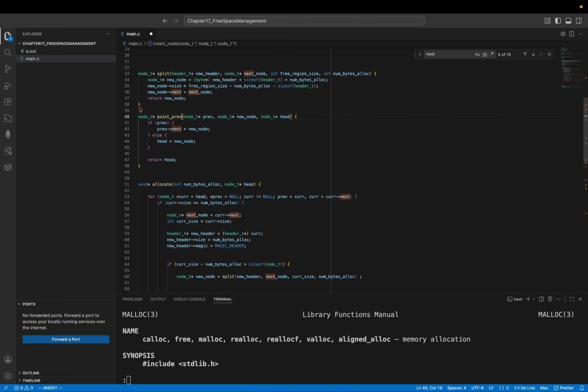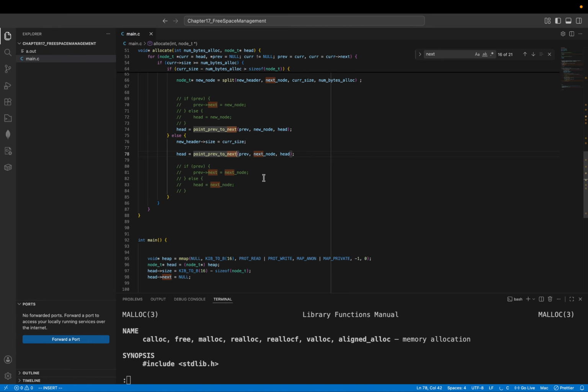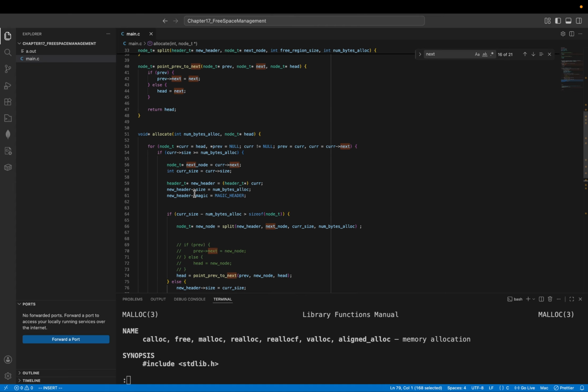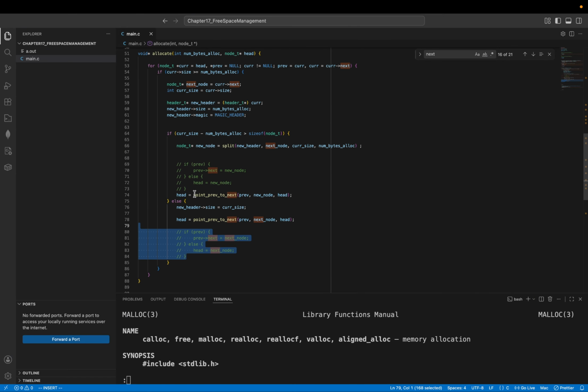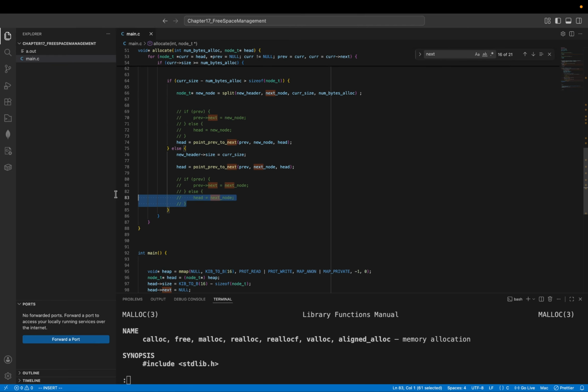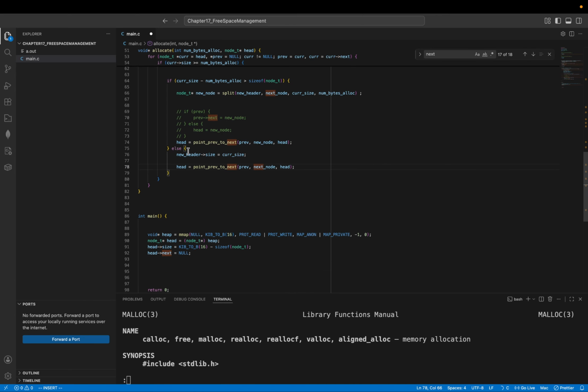Point prev to next. It's as accurate as I can make it. Whoa, didn't mean to do that. Okay, we're pointing previous to next. And possibly, if previous is not a thing, then we'll make next the head. Okay, so in this, wait, this new node, did I make next? Okay, I didn't. Okay, good. So that's us trying to allocate memory, basically.